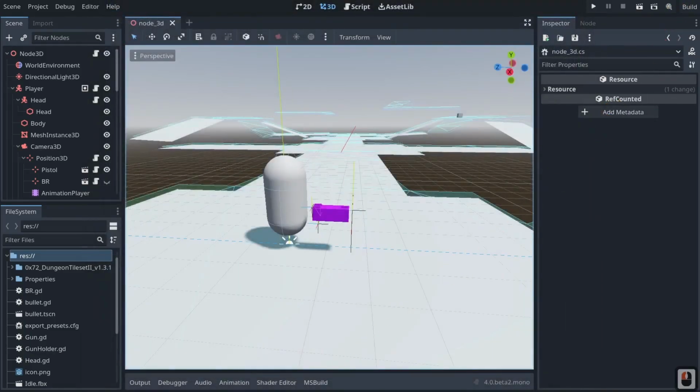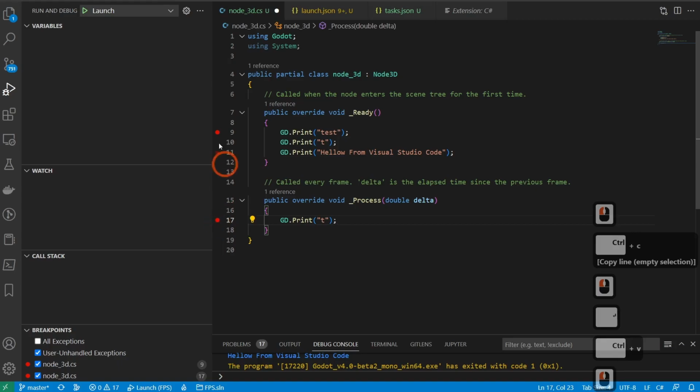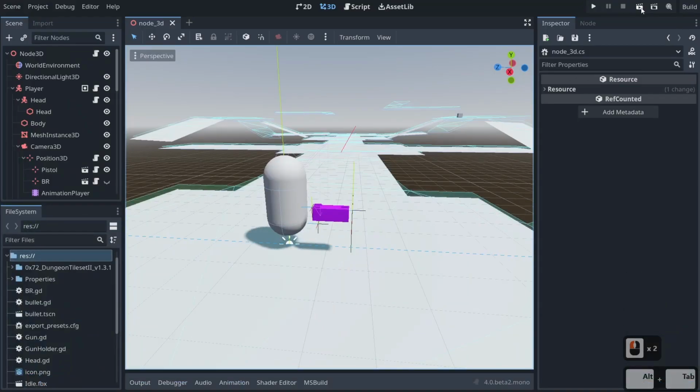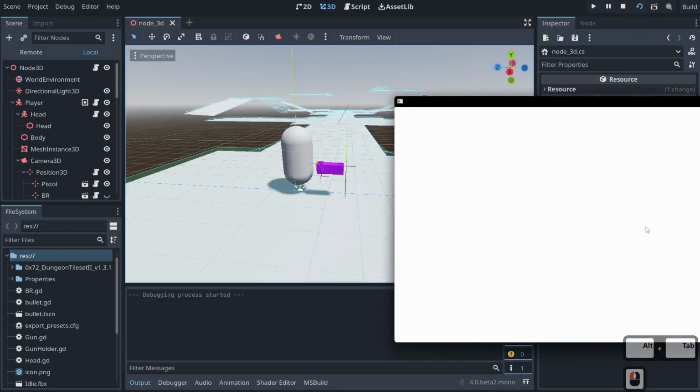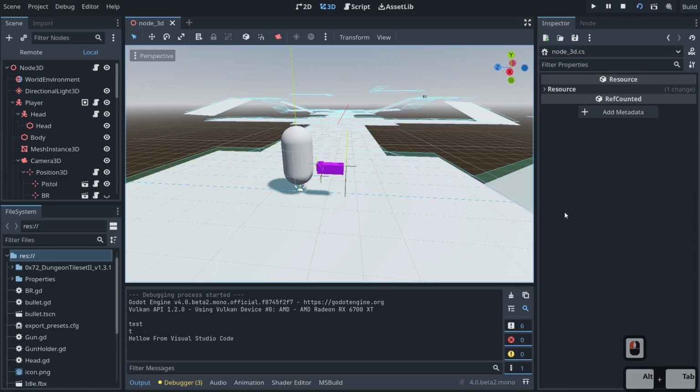Now, the other thing that you should make sure you check out is if we take this GD test T, this little print guy, we put a breakpoint here. We get rid of this breakpoint because we don't need it. And we run our project. A lot of times I like to do this when I'm doing my project. So I like to run it and then attach my debugging console.